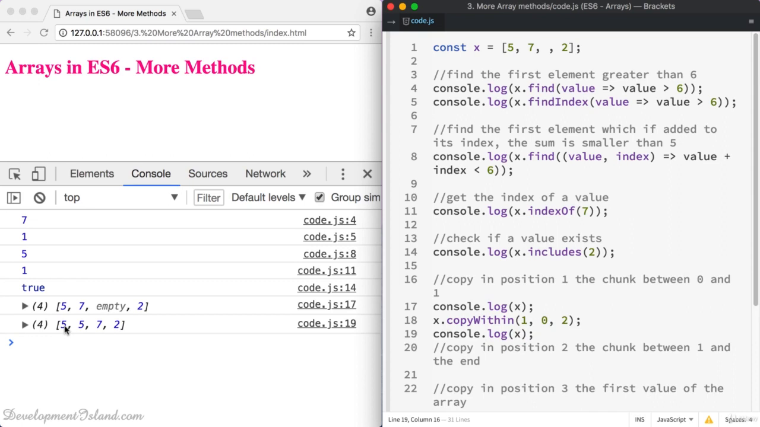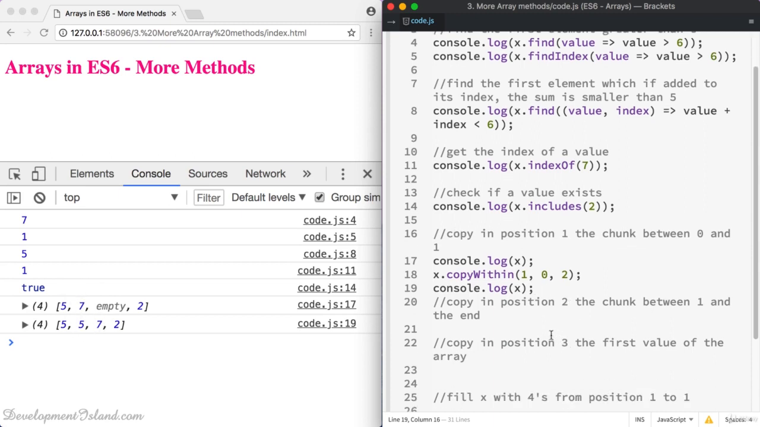So now x is 5572 because we copied that right there. All right. So these two are replaced by 5 and 7. All right. So now let's copy in position 2 the chunk between 1 and the end. So position 2 is right there. And we're going to copy the chunk between 5 and the end.